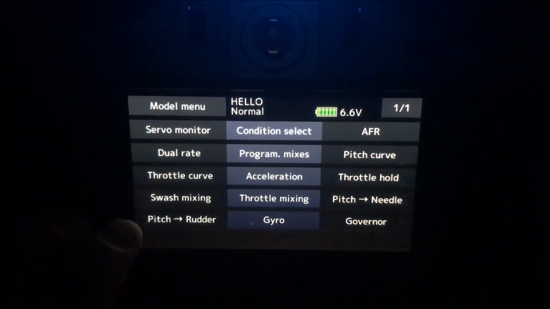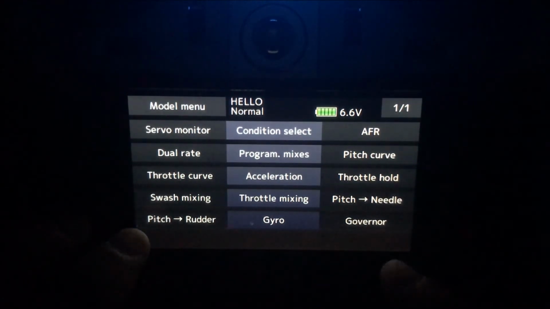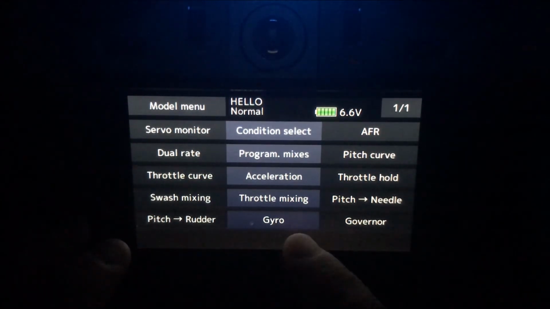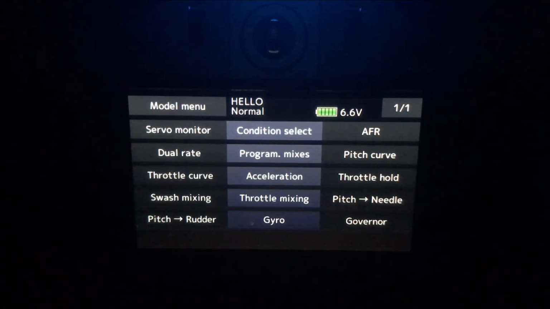Nothing doing in swash mixing, nothing doing in throttle mixing, pitch to needle, nothing, pitch to rudder, nothing. Gyro and governor: if you're not flying nitro, usually nothing to do in governor, or if you're not using the CGY to do governing, yeah.